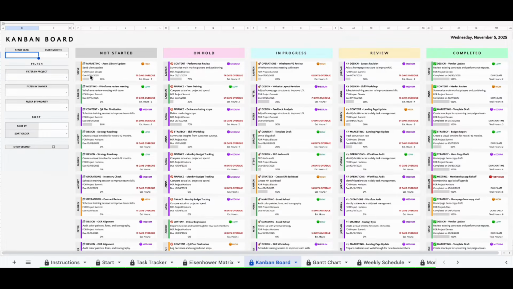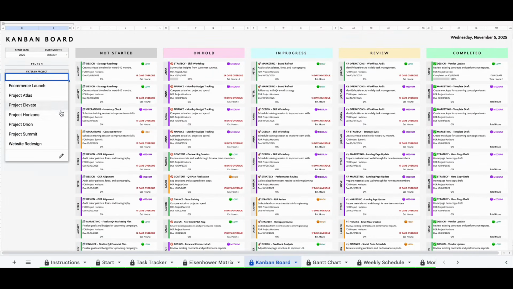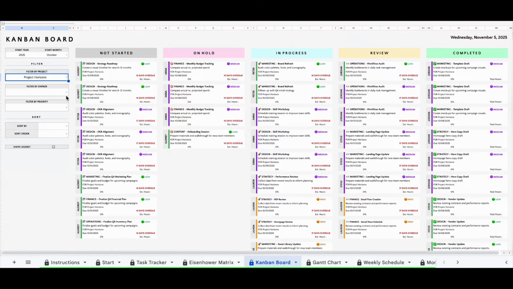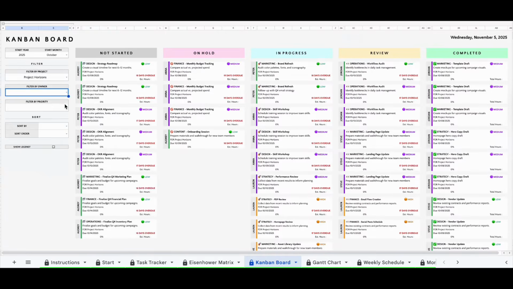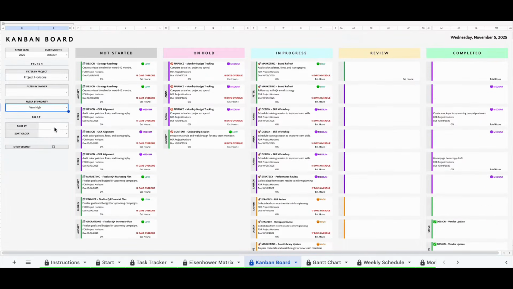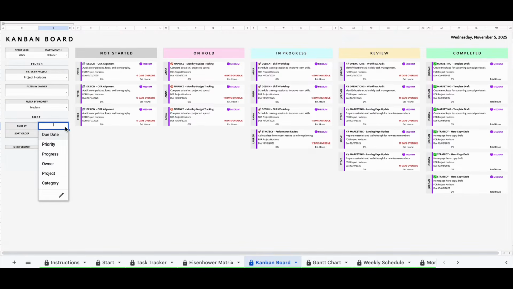By default, overdue tasks appear first, so you always know what's critical. On the left side, you can use the Control panel to filter your view by year and month. Show tasks for a specific project or owner. Focus on certain priorities. Sort tasks by due date, priority, progress, project, category, or owner. And toggle the legend to see which emojis correspond to each status.